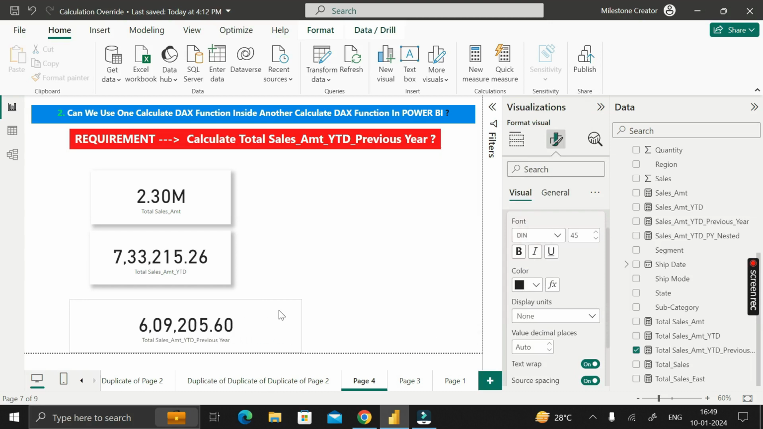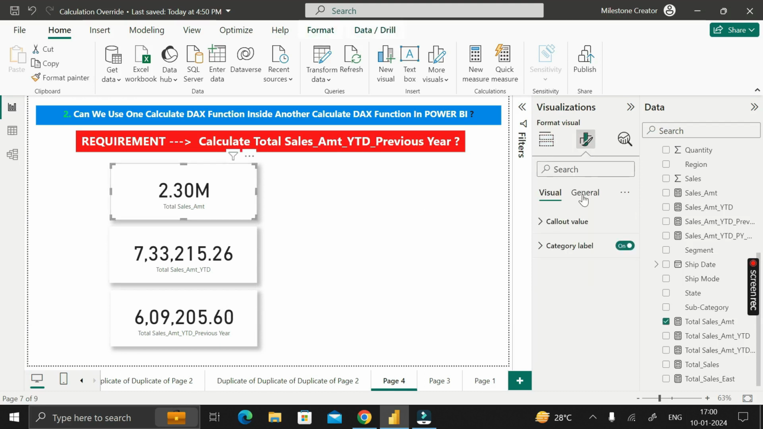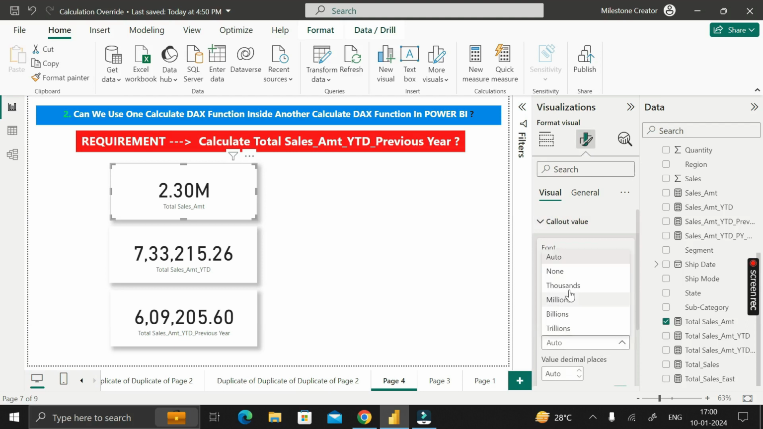All right, so this is the value for the total sales underscore amount underscore year to date that has been done on the previous year. So as you can see here, to calculate the total sales amount year to date previous year, we have to calculate these two individual measures as well, correct? Now let's check whether these values are coming correctly or not, but before that just click on this particular visual, then go to this format section, and here change it to none, so that we can get the exact value.